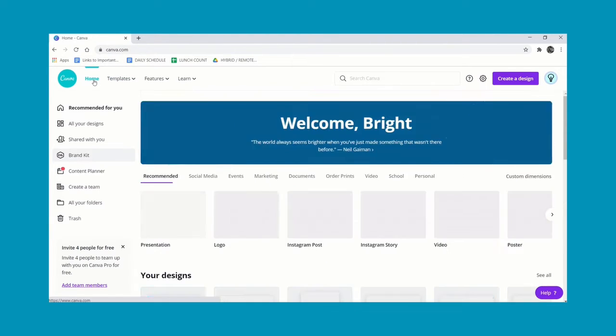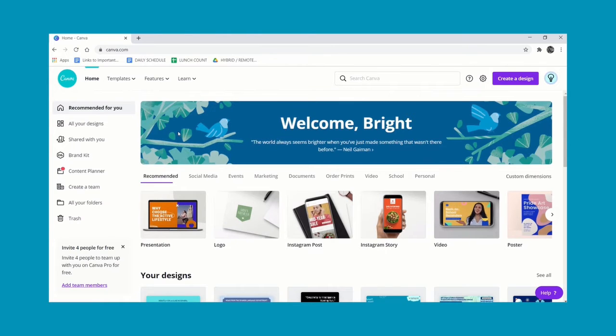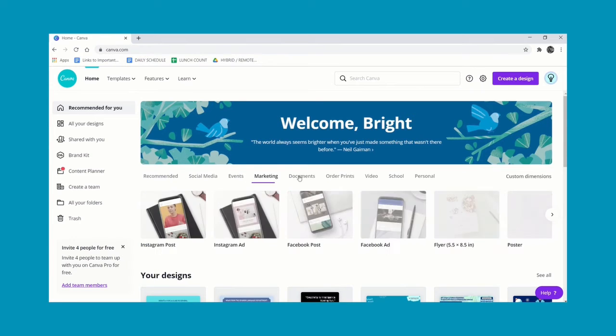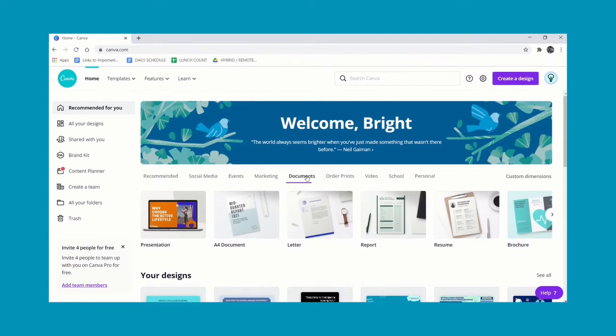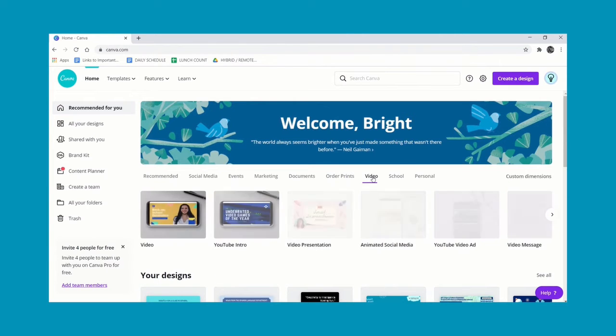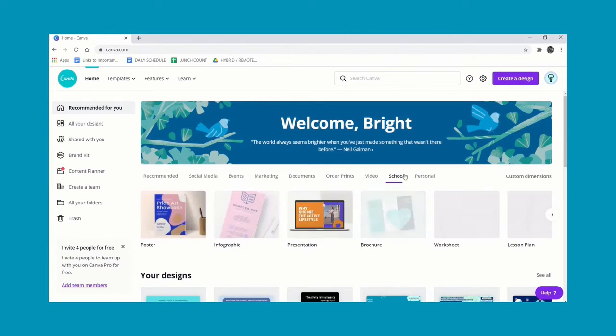So then when you go back to the homepage, you will see that there are some designs that are recommended, but then you can also use Canva for social media, for marketing, different videos, education, school. The options are right there.